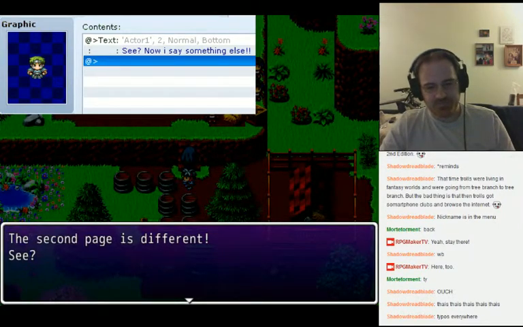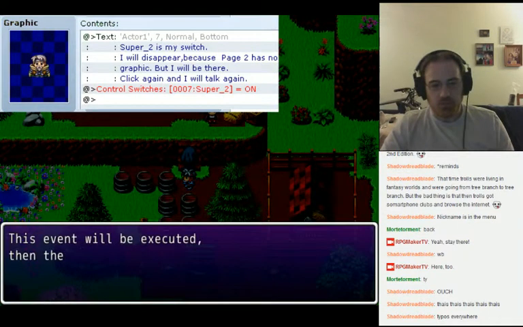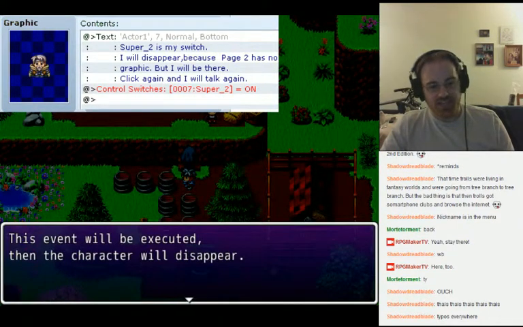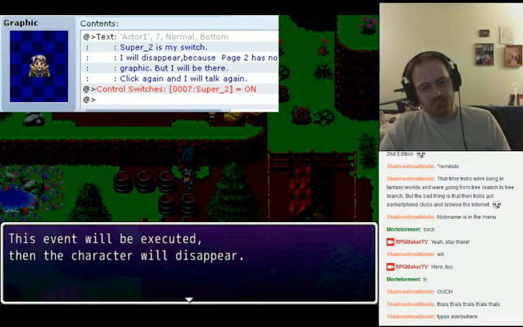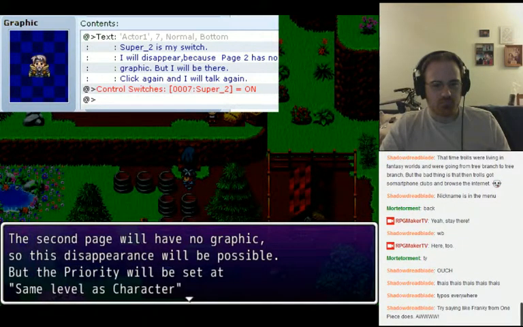The second page is different. See? What was that? Oh, metamorphosis. Oh my god! This event will be executed, then the character will disappear. The second page will have no graphic, so the disappearance will be possible, but the priority will be set same level as character.